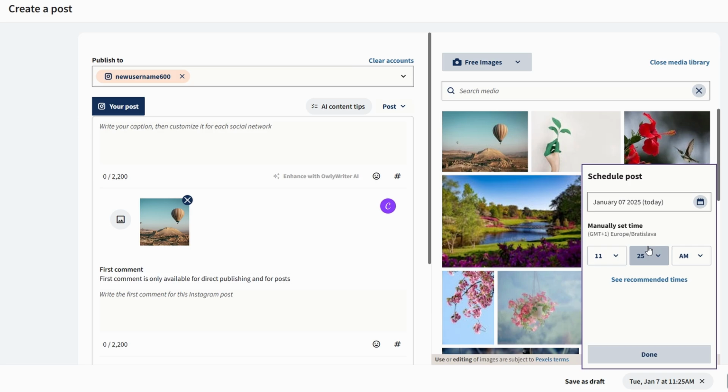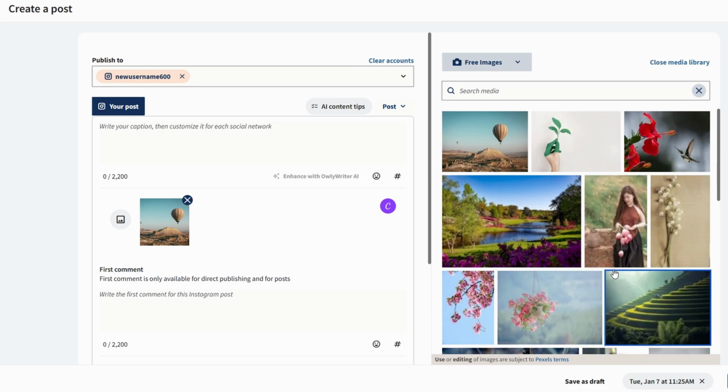By using the Create section, you can streamline your entire social media process, saving time while ensuring your content reaches the right audience at the optimal time. Now, let's explore how Hootsuite can help you schedule YouTube videos as well. This feature is incredibly useful for creators who want to streamline their content distribution across multiple platforms.